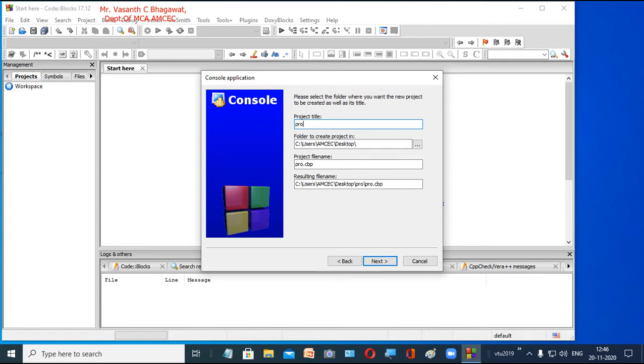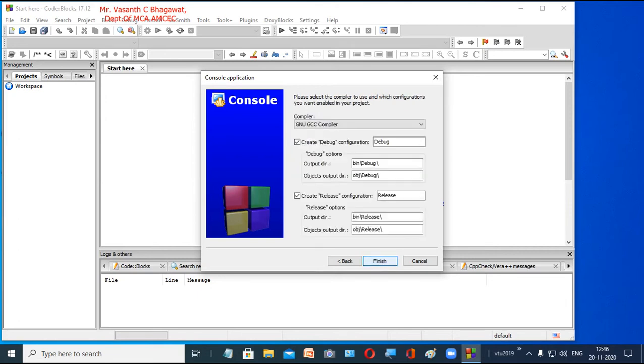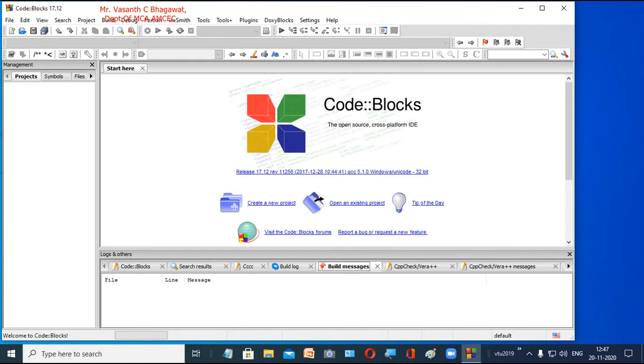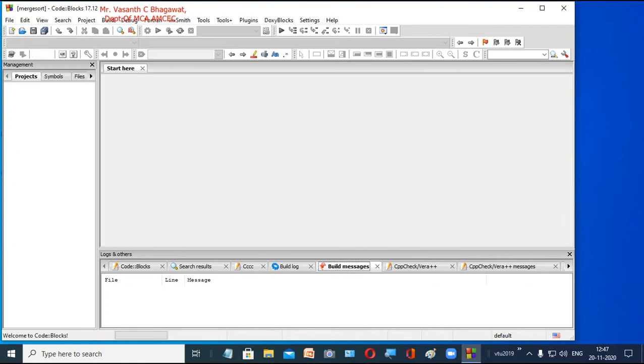So now let us give the name as merge sort, right? So this is the program we are doing. Click on next, click finish. So now the entire template has been built. The Code::Blocks builds the entire template for us.